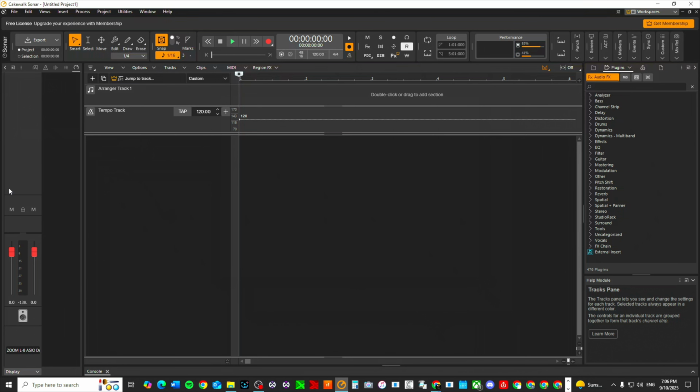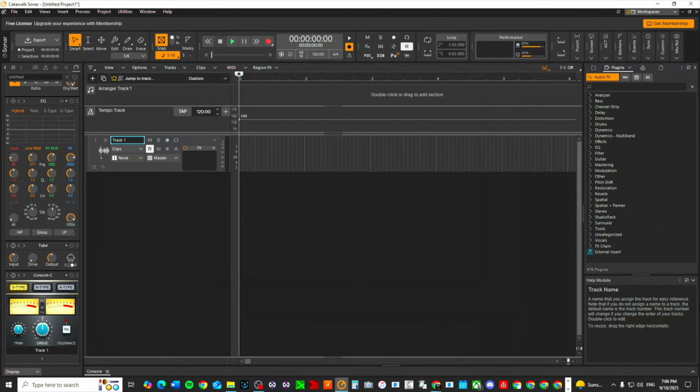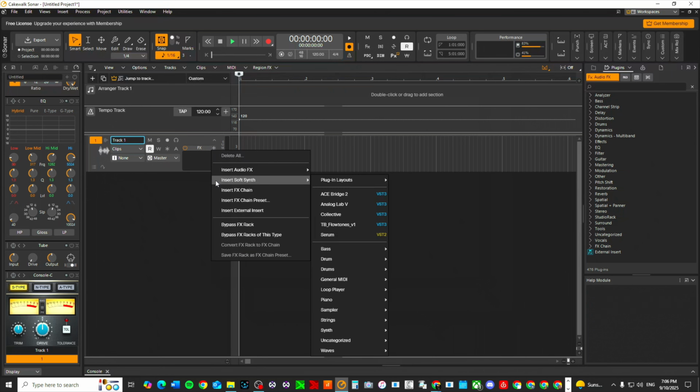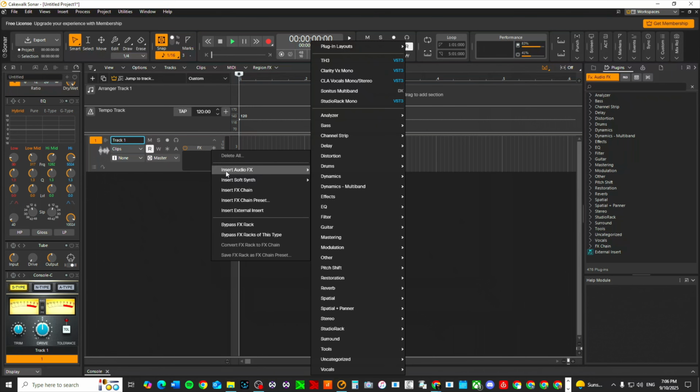That's okay with me. All right, so let's create an audio track. We're going to press Control-T, and that's going to create an audio track. Now, to add effects on here, there's a few different ways you can do it. One, you can click the FX bin right here. It has a plus sign and says Show Rack Menu. Click on it. You can insert audio effects.